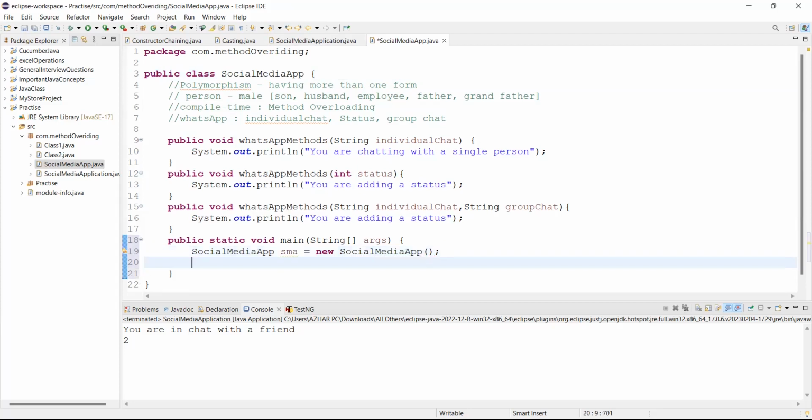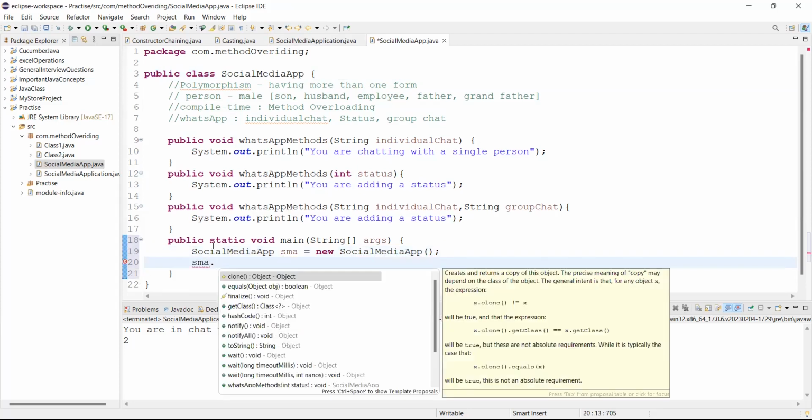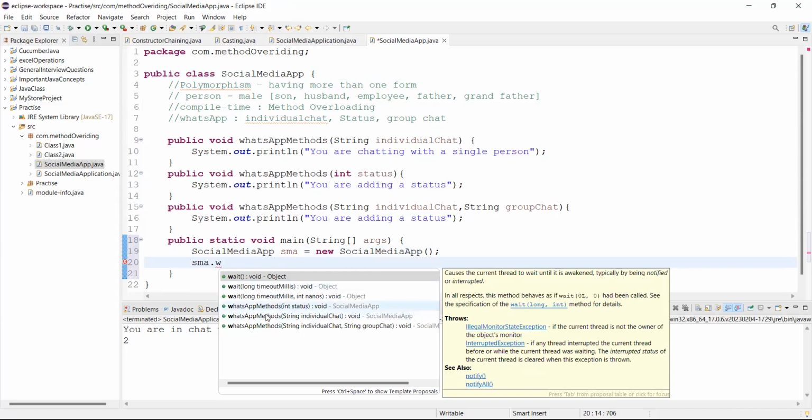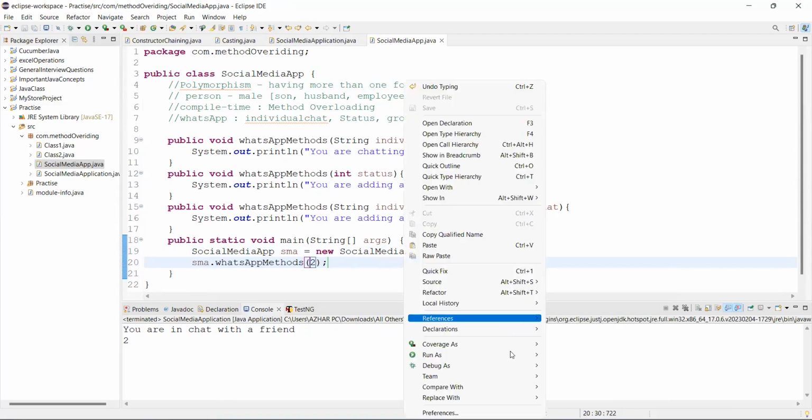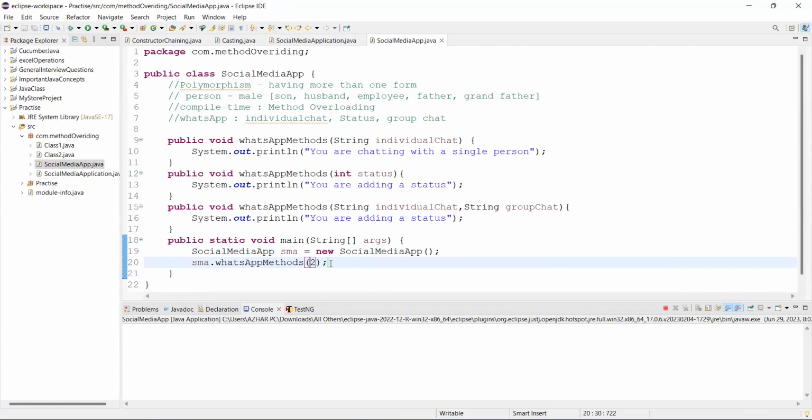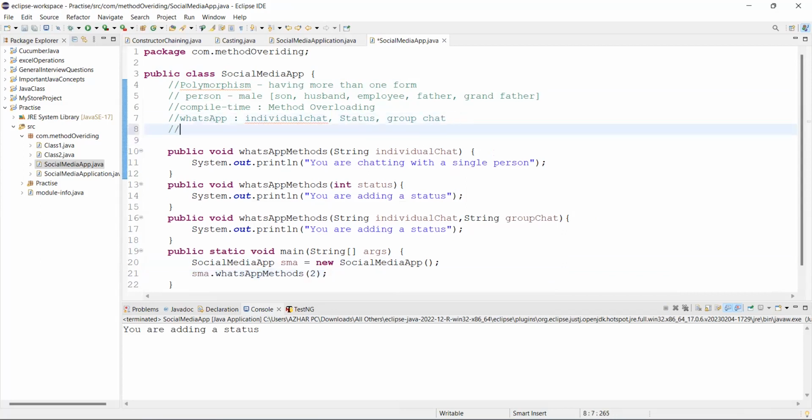Now, if I put SMA, if I put dot, if I put W, you can see the methods itself here. If I click on this, let's say I want to click to status, what I'll get? If I run this, run as Java application, in the compile time itself it knows it has to call this method. So what is the definition now here? The definition is object is bound by functionality during compile time. That's it. So object means what? This object, whenever you're calling, it is bound itself during compile time. The compiler knows here itself.